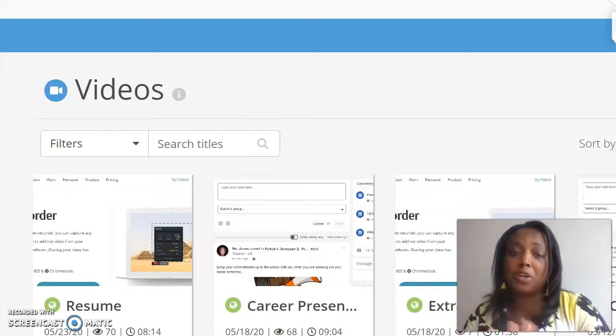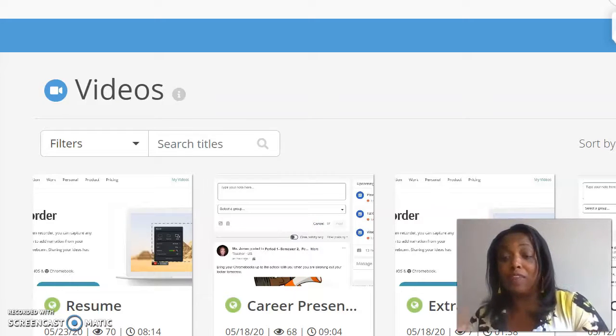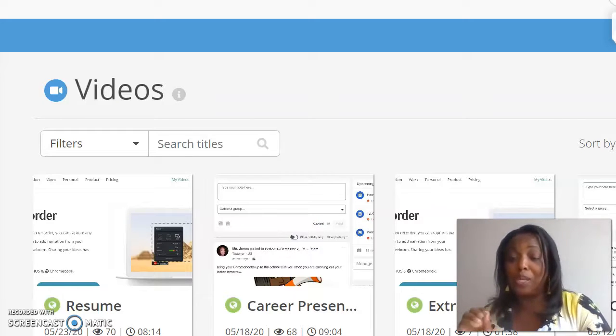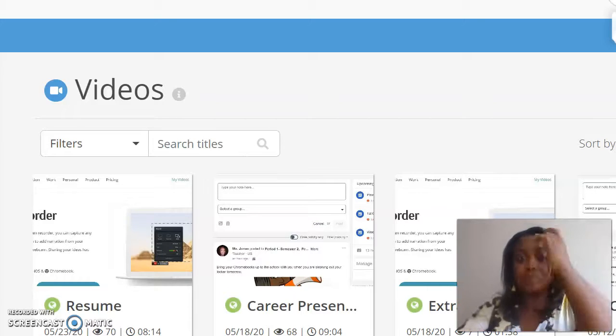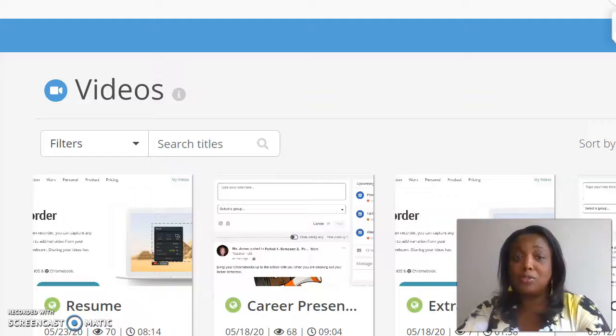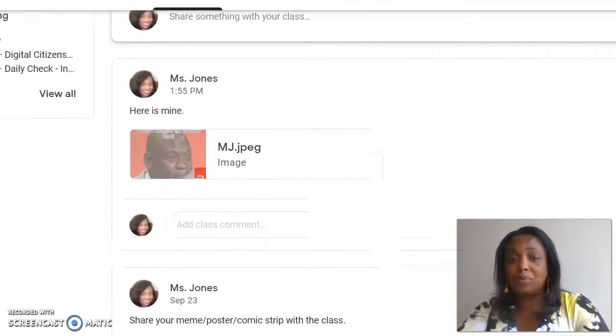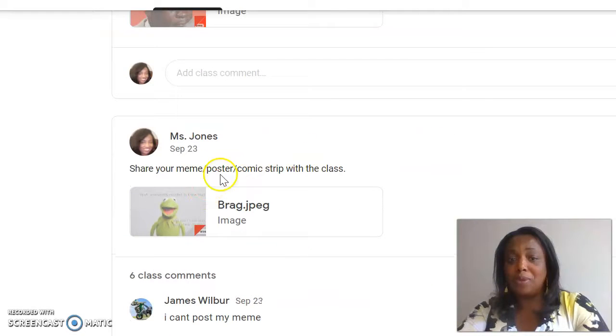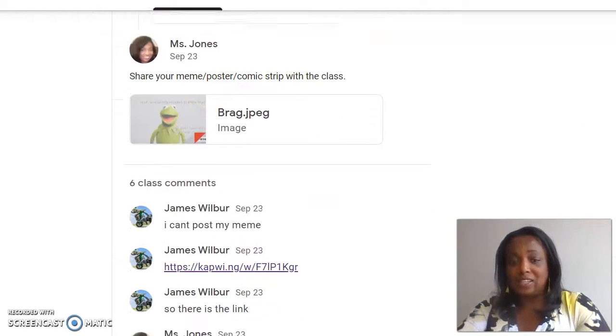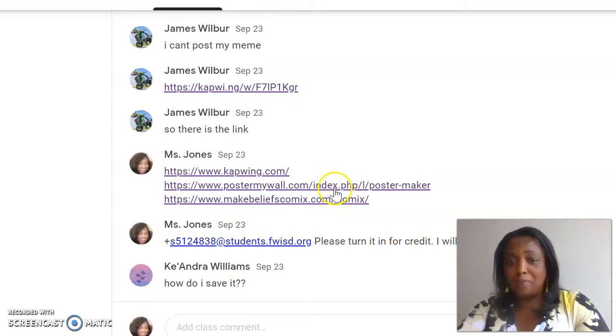What we're going to do is go over real quick how to create a poster, if that's what you decide to do, to illustrate one of the 10 things to think about before you post. So again, we go to the stream, and here we are. Here's the stream, and it's in the Share Your Meme Poster Comic Strip with the Class. Here is the website, Poster My Wall.